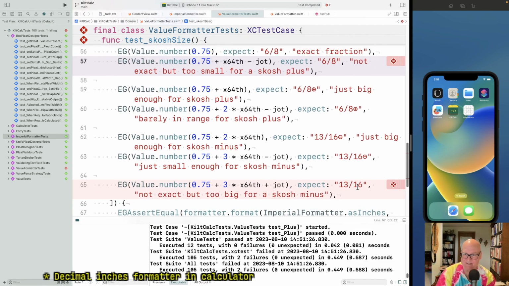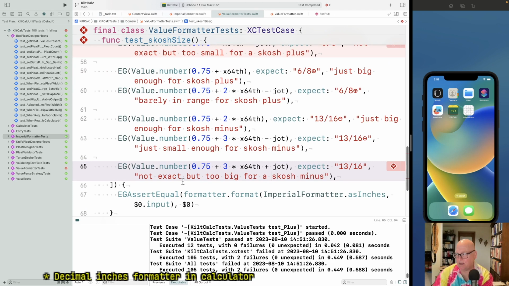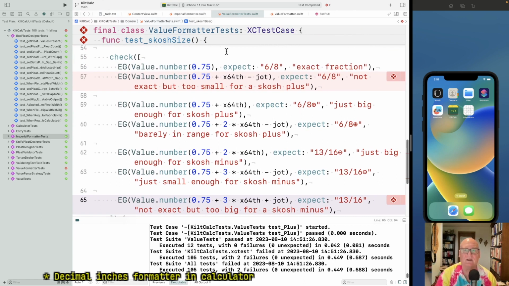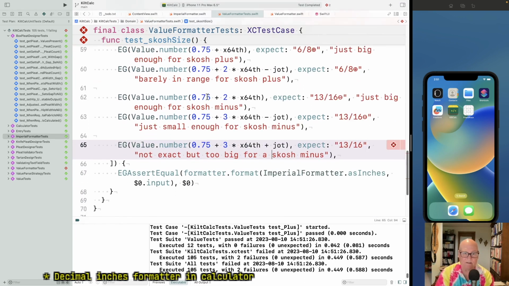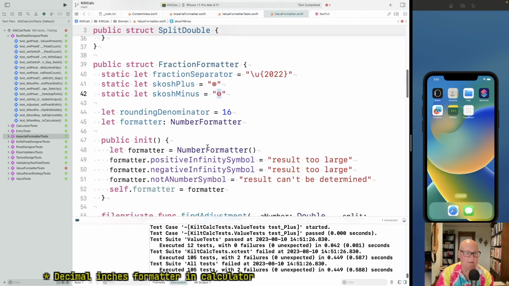Okay, and this is actually good for us because this is the one that's just too big. Just too small for a skosh plus, just too big for a skosh minus. Those are the cases we don't cover now. All right. And that's the one we've got to do the work on. We do it one time. Good. All right. Let's go look where those skoshes get put in.